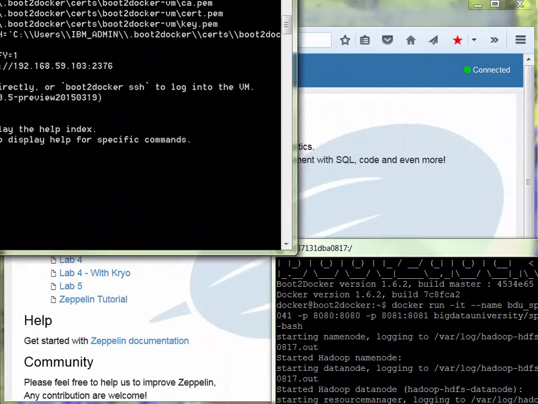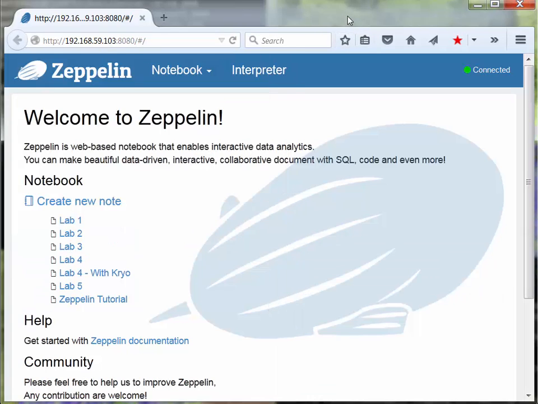I'm going to move these out of the way and bring the Zeppelin notebook into focus. Now remember, I said the IP address of the VM will be used, and this is where you're using it: 192.168.59.103. It should be the same for you. If not, go back to the original boot2docker terminal and find the IP address. The port to the Zeppelin service is 8080. So put this into a web browser. I'm using Firefox here, and you will be brought to this Zeppelin notebook.